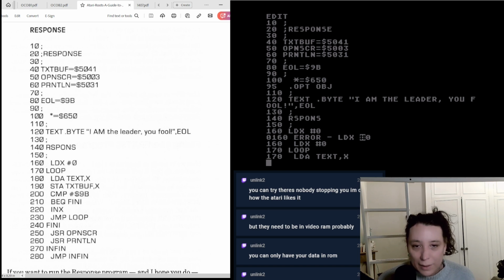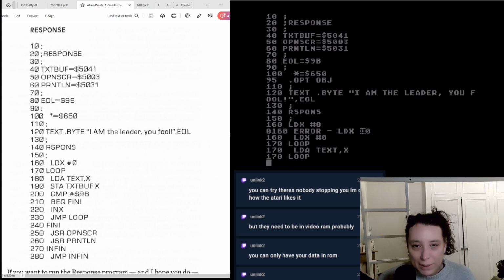Uh-oh, I made a mistake. Someone said I can press up and retype it, except my up arrow key does nothing. So I don't know how to do that either.